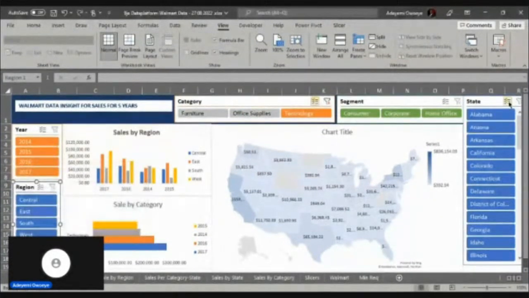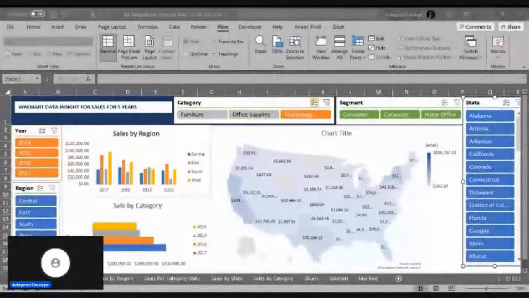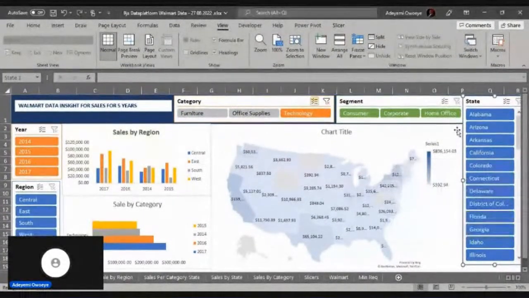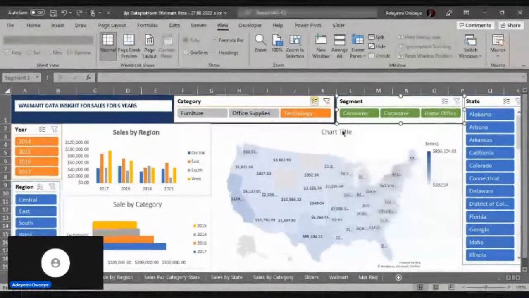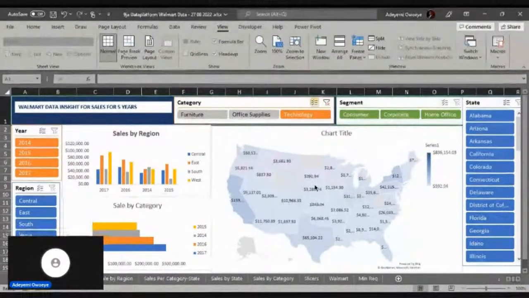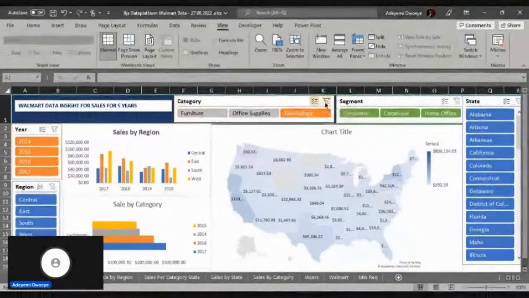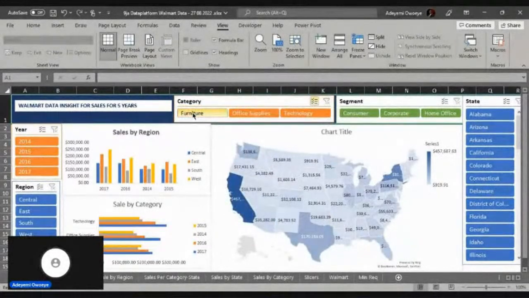Okay, I'm checking for the states, report connections. Okay, my segments, report connections. Okay, and for this, okay. So with this, I think we have a beautiful dashboard. So let's test and see whether, oh, lovely, something has changed.